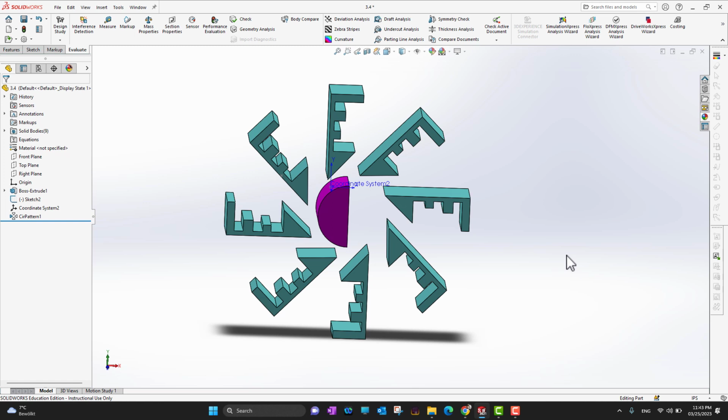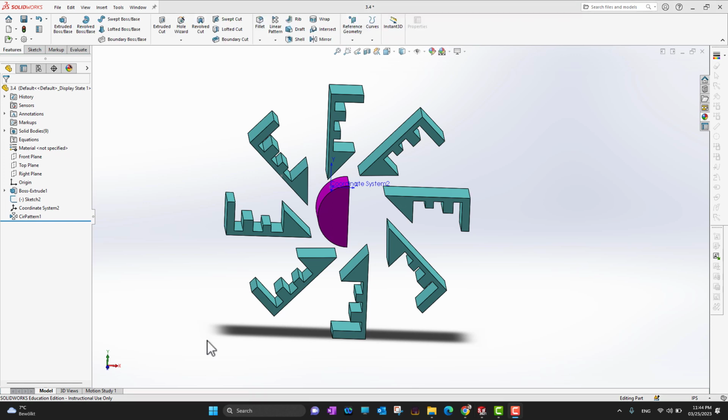So this is how we can have as many reference coordinate systems as we want. It needs a point or a corner, or if you don't have one, you can add your point anywhere, and wherever you want to add your coordinate system, you can add it. And that's all for today's video.